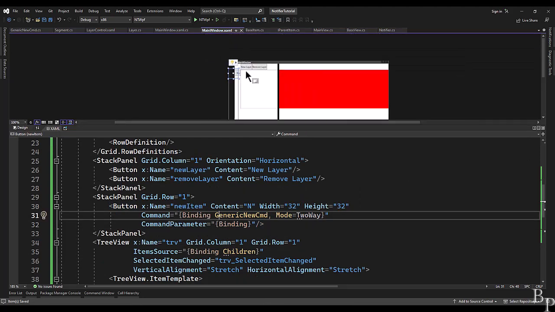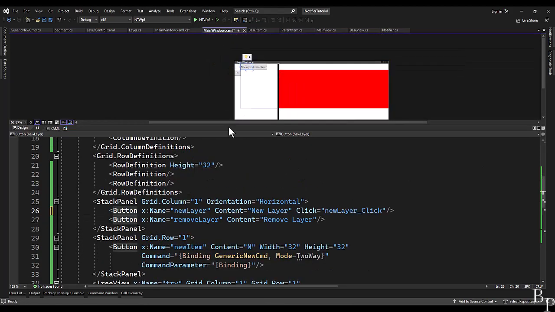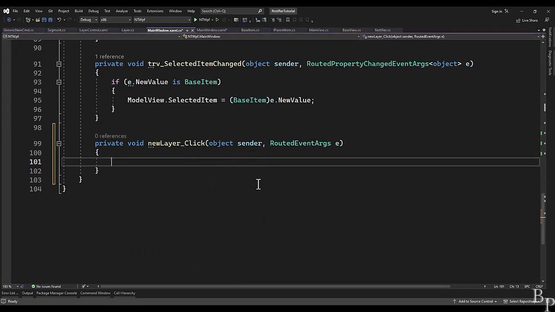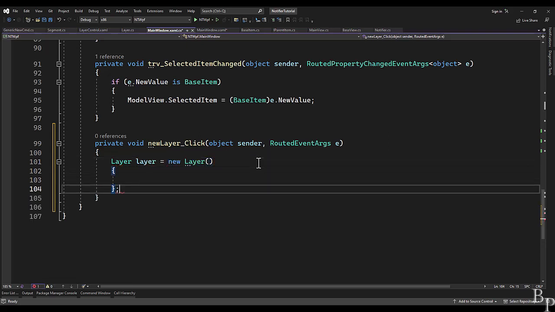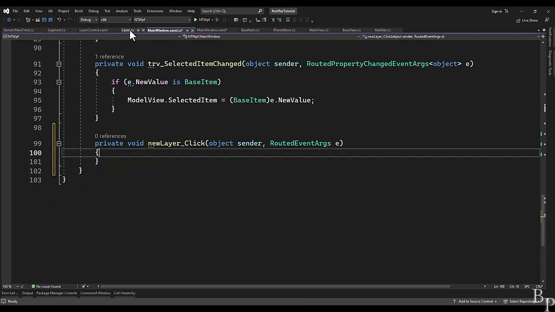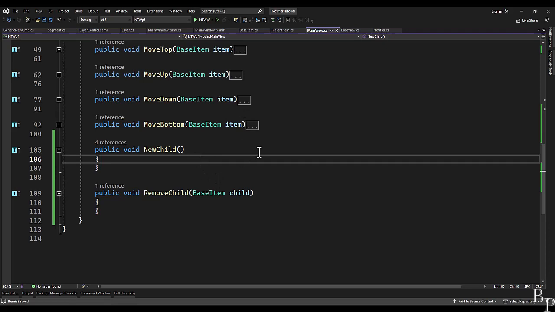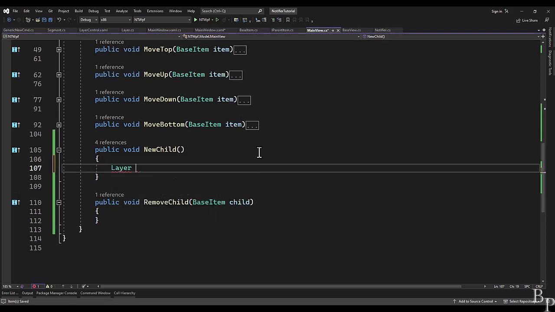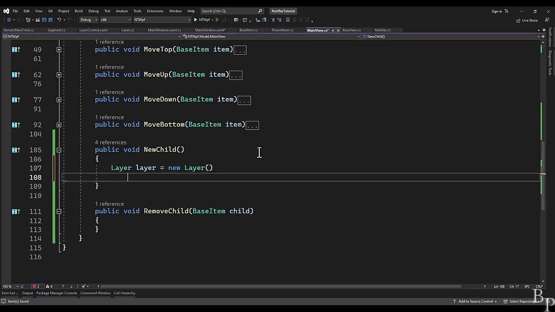And there it is. So we have new layer. Let's go ahead and get that out of the way. I double clicked on it and I'm simply going to say add a new layer to the model view. Layer is equal to new layer. Let's go ahead and add this in the model view. Let's not be lazy. I was about to be lazy there. Layer is equal to new layer.